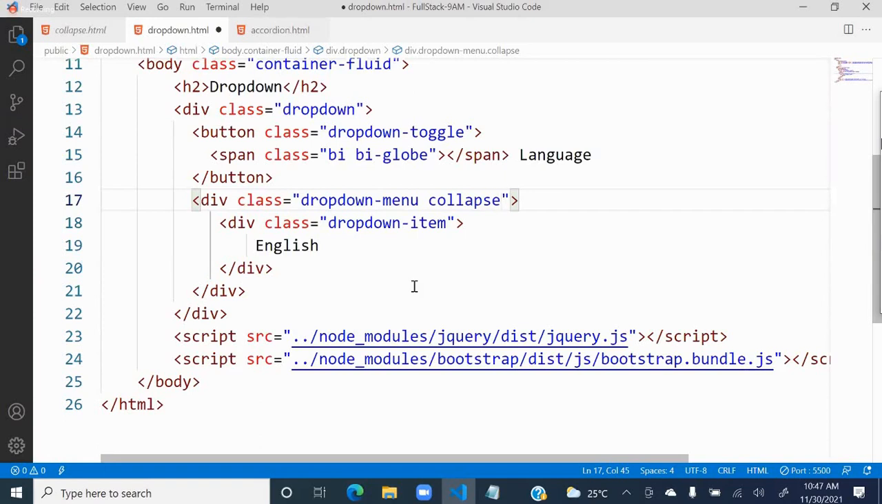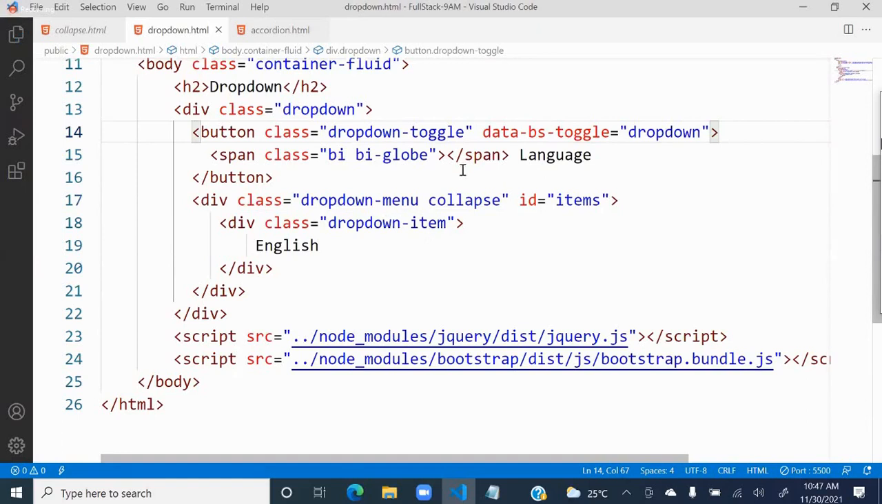And very important, actually, compared to the previous version, some changes are there, as I told you. Now if I define collapse, what should be the ID? Suppose the ID is items. On this button click, we have to handle it with data-bs-toggle, to toggle the drop down. In the older versions, we needed to refer to the ID and collapse it. Now we have some changes.